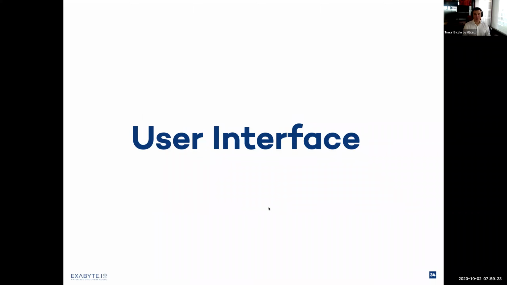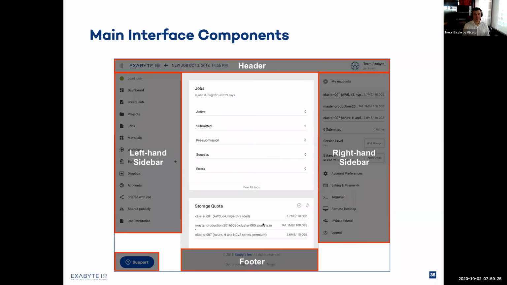Now, let's talk a little bit about the user interface and its main components. The main components of the user interface include five parts. At the top, we have the header that is always present, no matter where you are in the platform. On the left, we have the left-hand sidebar. On the right, we have the right-hand sidebar. I will speak about their content in a moment.